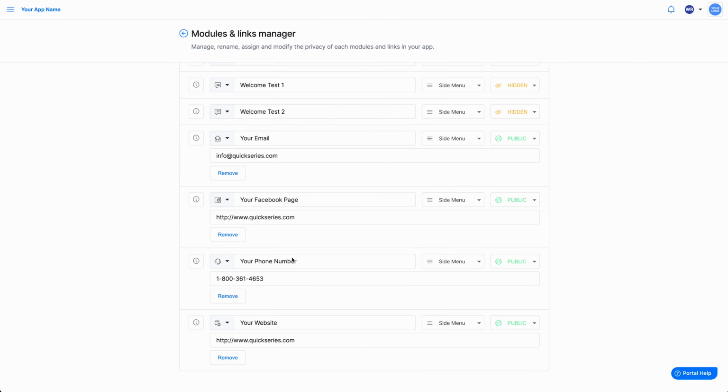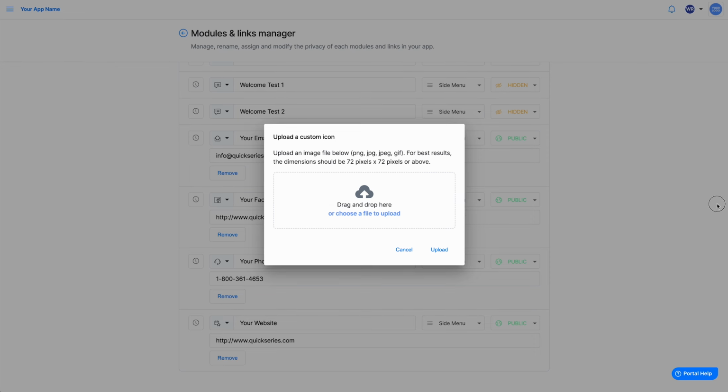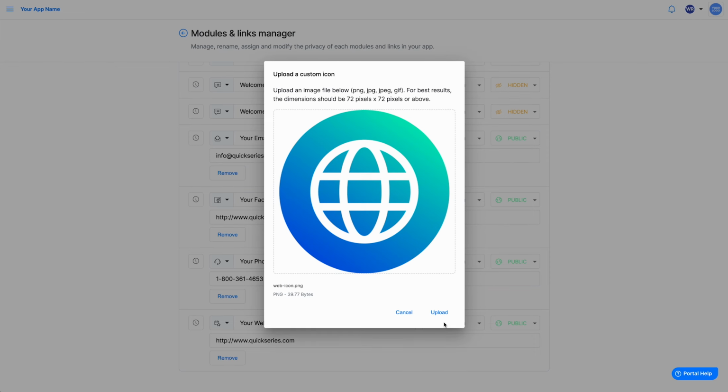To upload a custom icon, click on Upload a Custom Icon at the bottom left. The image files that are accepted are PNG, JPEG, or GIF. For best results, the dimensions should be 72 pixels by 72 pixels or above.